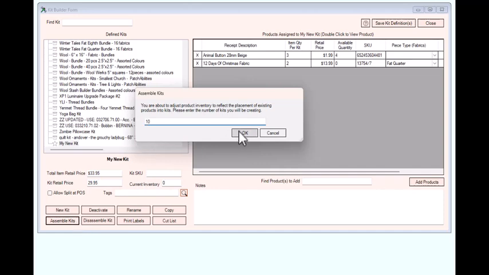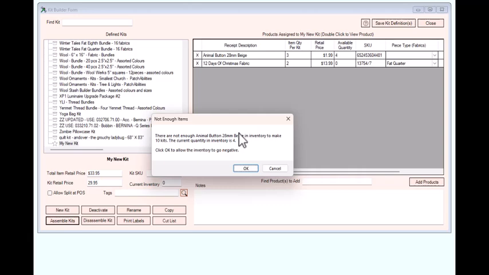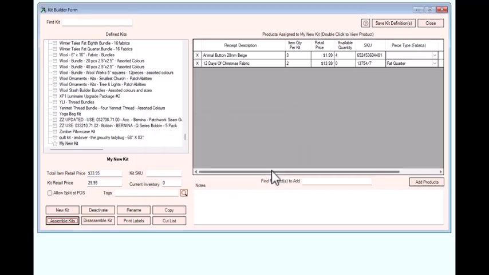If you try to create more kits than the current product inventory can fill, you will be prompted to allow the inventory to go negative. You would use this option if you knew you had the products on order. Otherwise, click Cancel, then reduce the number of kits being assembled.